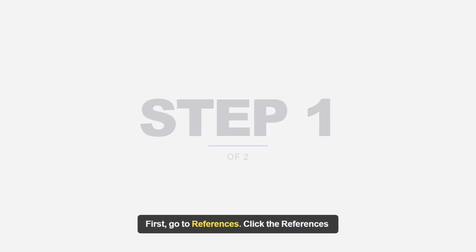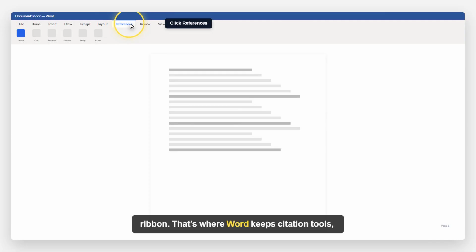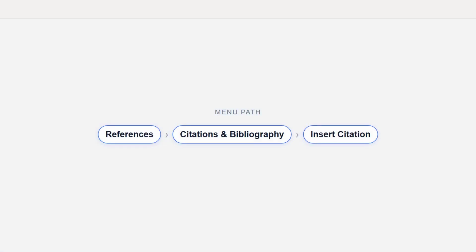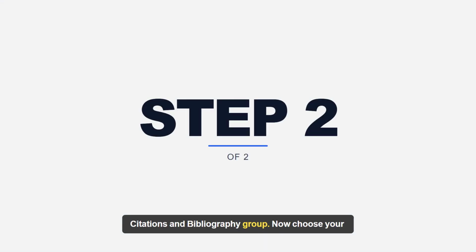First, go to References. Click the References tab on the ribbon. That's where Word keeps citation tools, sources, and bibliography commands. Then look for Insert Citation in the Citations and Bibliography group.